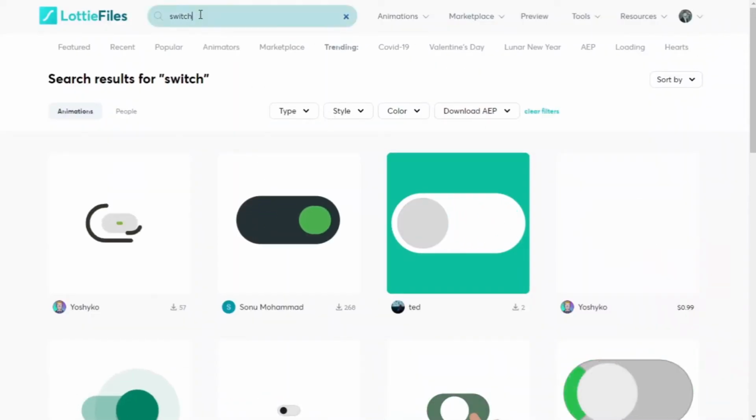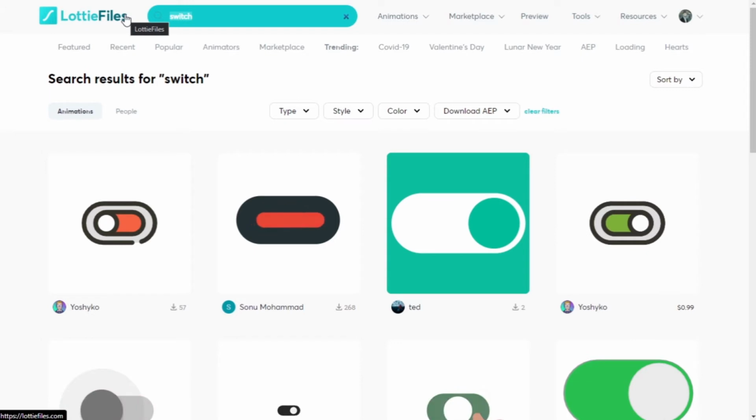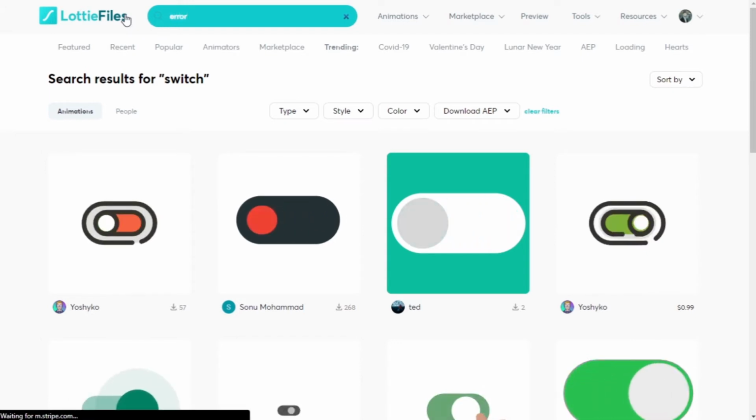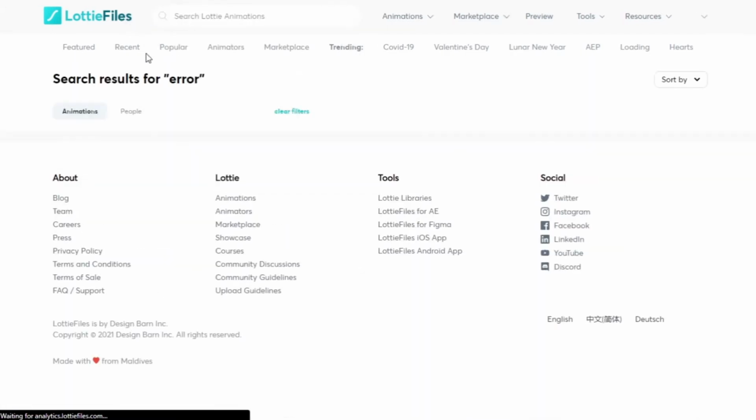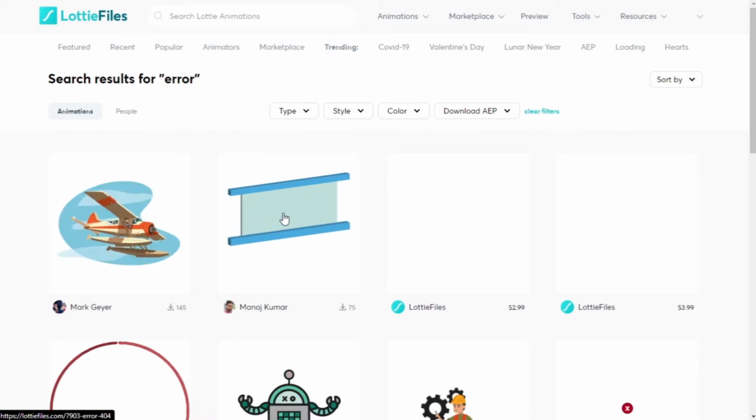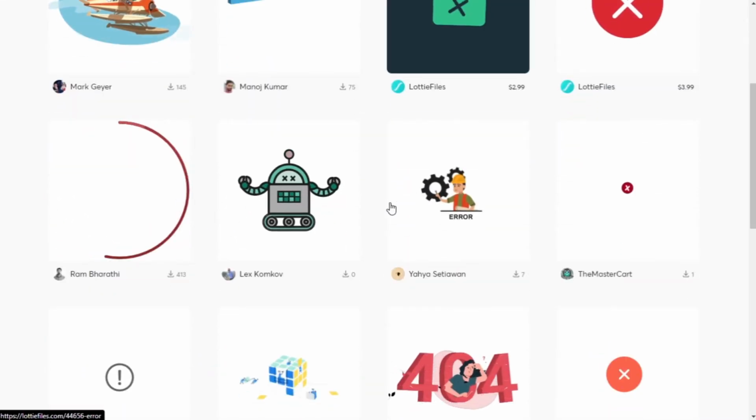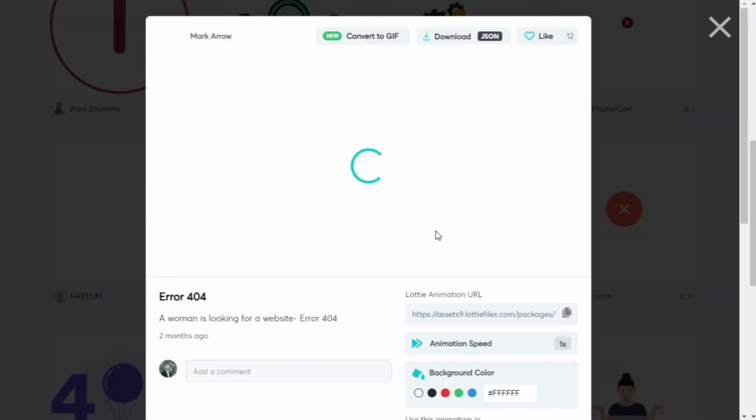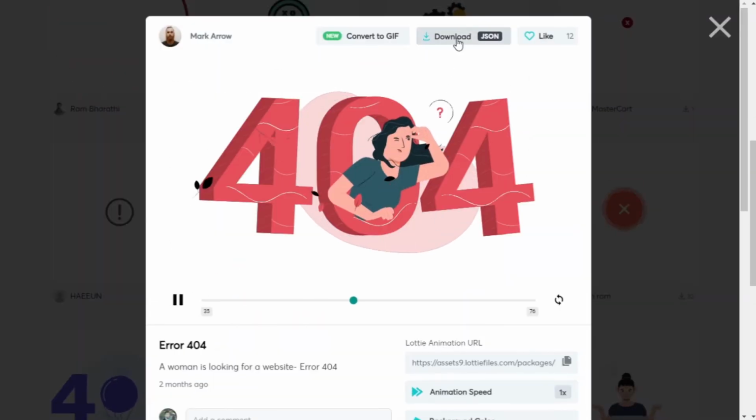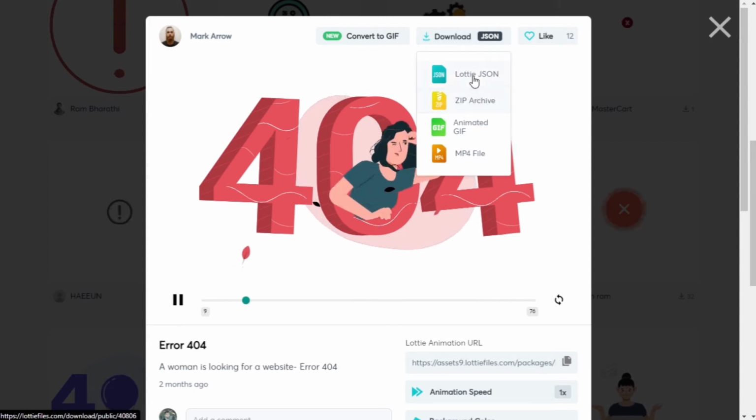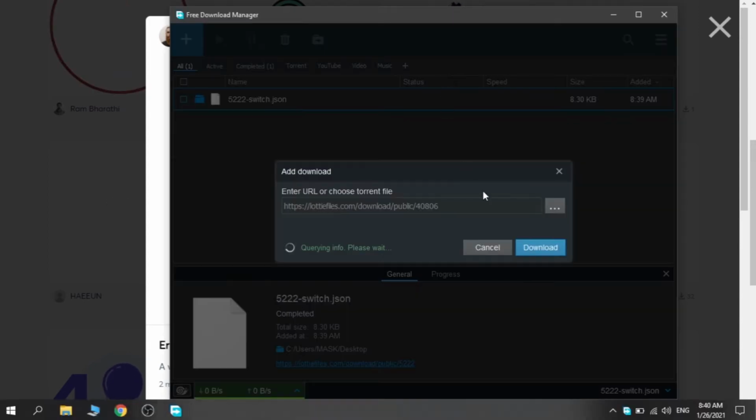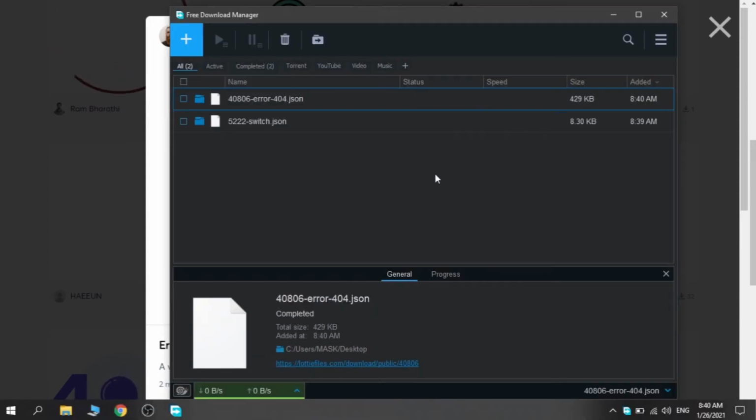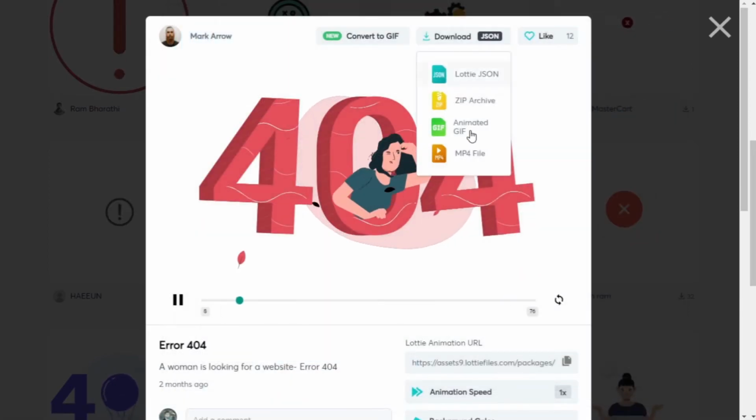Now let's download another one. Let's say error animation. So here let's download this one. So now our downloads are done.